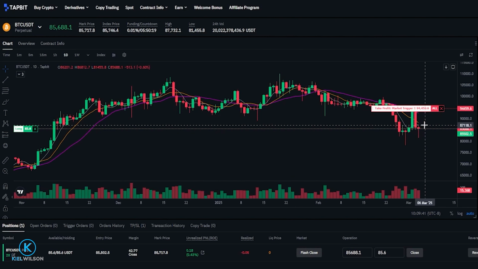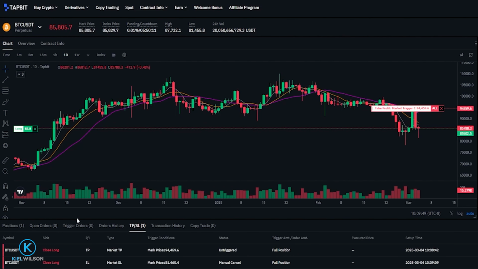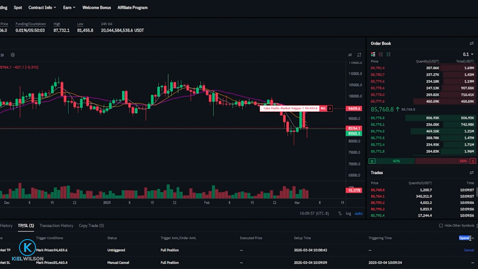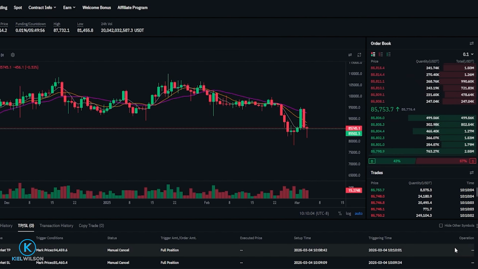We can also do this by coming down here. You'll see where it says TPSL. If you give that a click, here's where you'll see the details of your take profit and stop loss. Of course, my stop loss is already canceled, but if I want to cancel the take profit, we'd come over here on the right-hand side underneath operation, and we just click on cancel like this. And as you can see, that just instantly canceled my take profit.